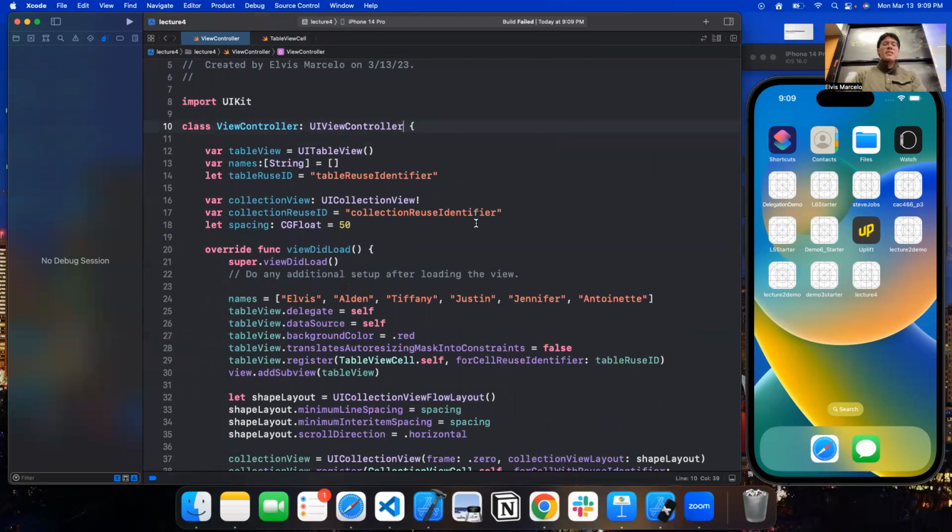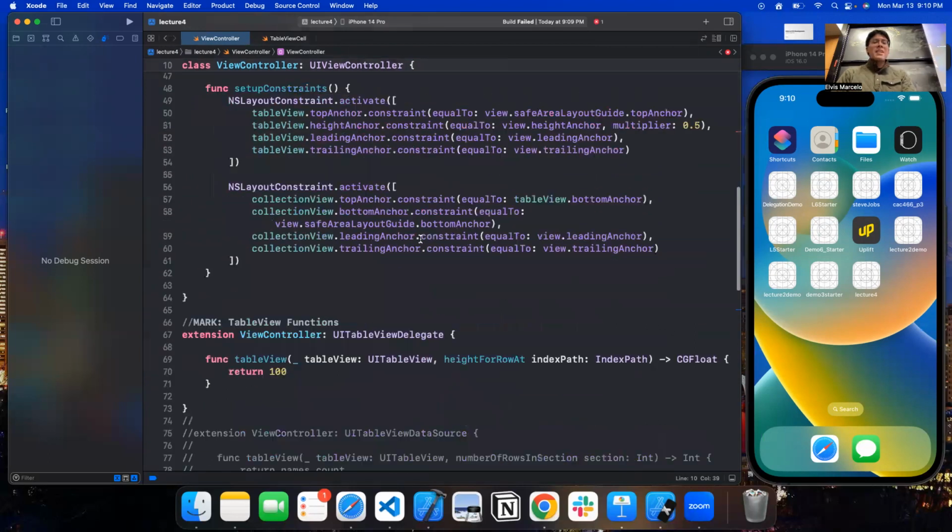I guess it is similar to extends, I think, right? Wait, Alden, is it similar to extends? Is extension similar to extends? Yeah, I think it is.